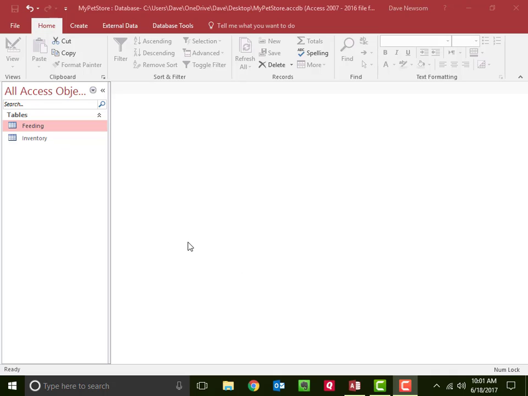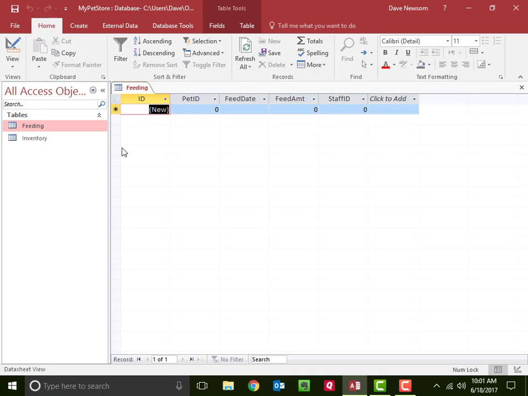All right, so just to review, now we have our inventory table for our pet store, and we have this feeding table that we built in the last video. And just to review, the field names that we added to our feeding table were pet ID, the feed date, the feed amount, and the staff ID of the person who did the feeding.